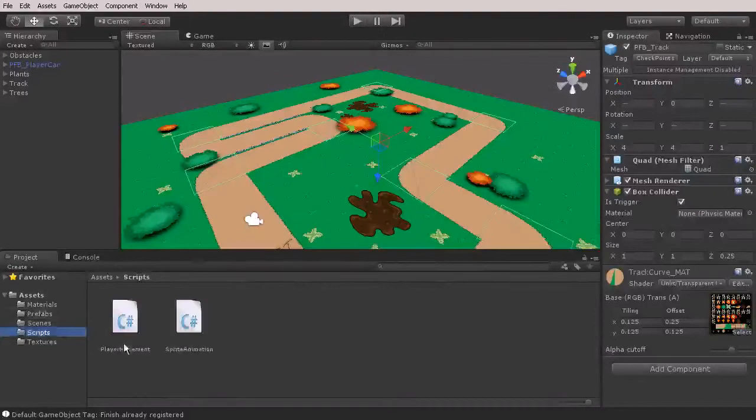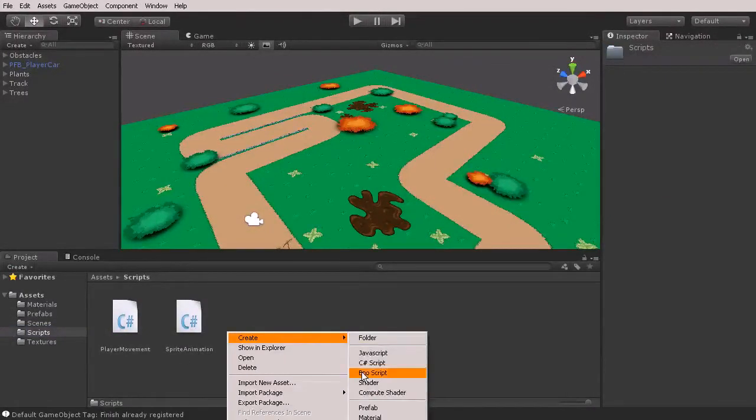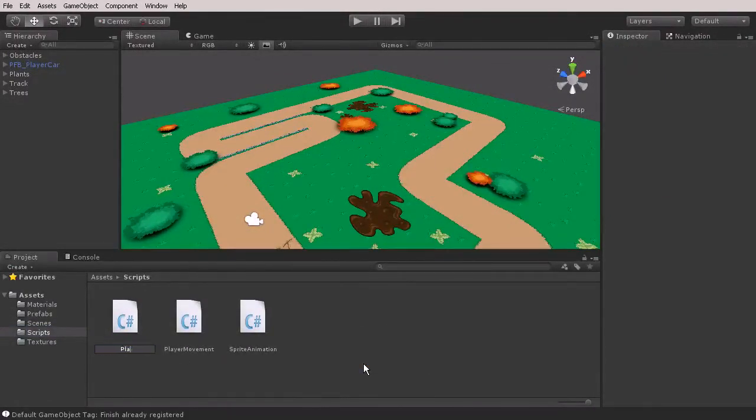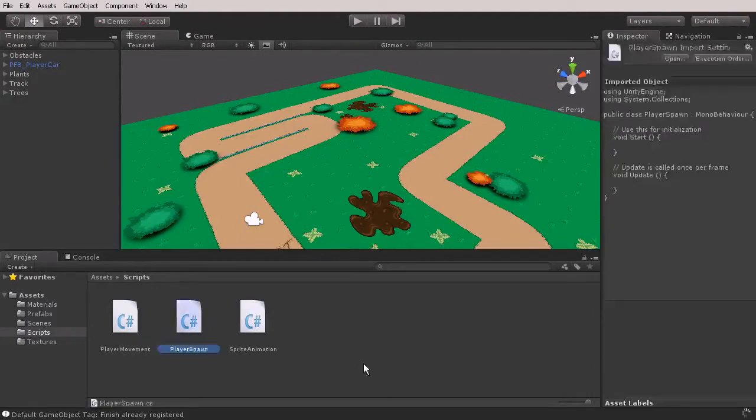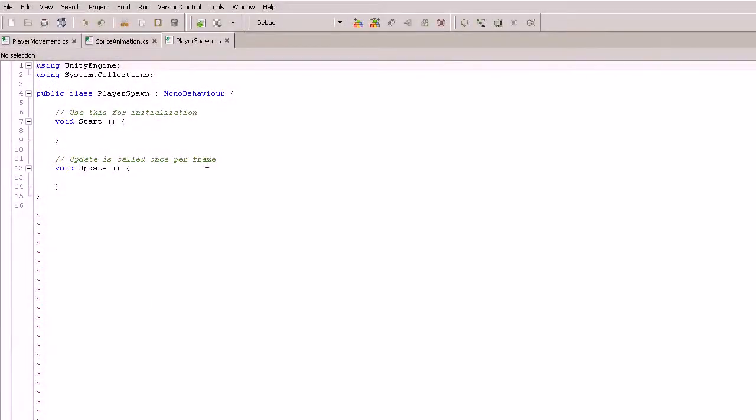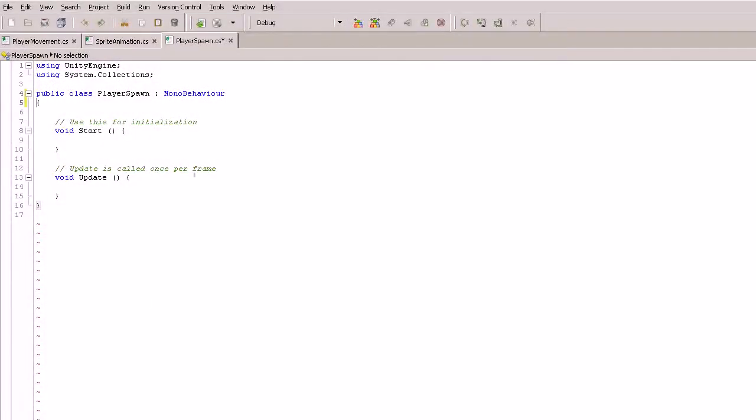Let's go to our scripts, right click, create C# script. Let's call this player spawn, double click on that and bring it up into MonoDevelop. Okay, let's pull all these down here, and let's go ahead and create our first set of variables.